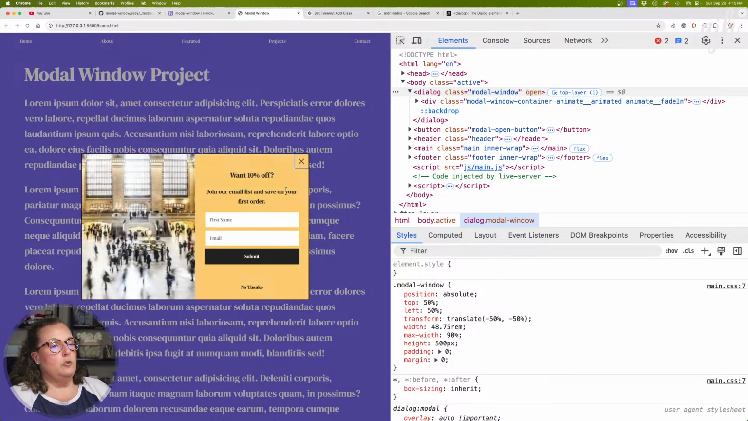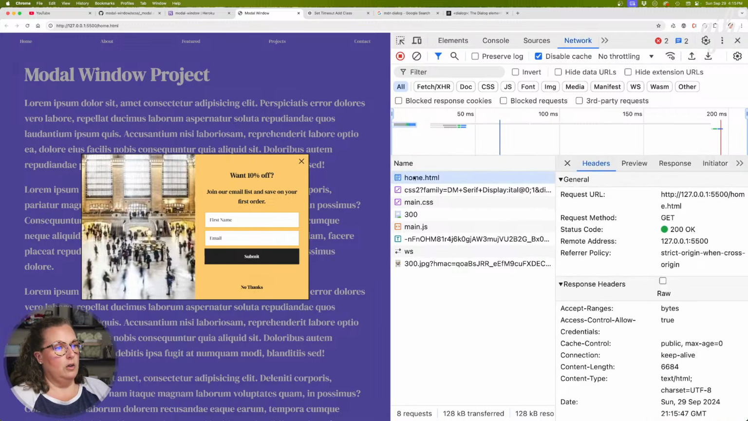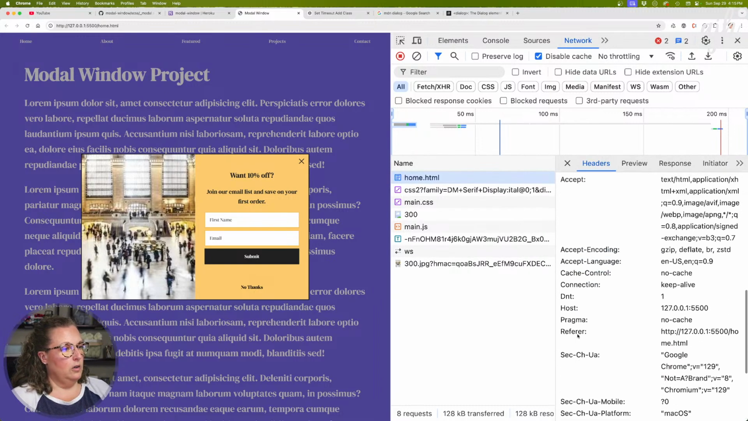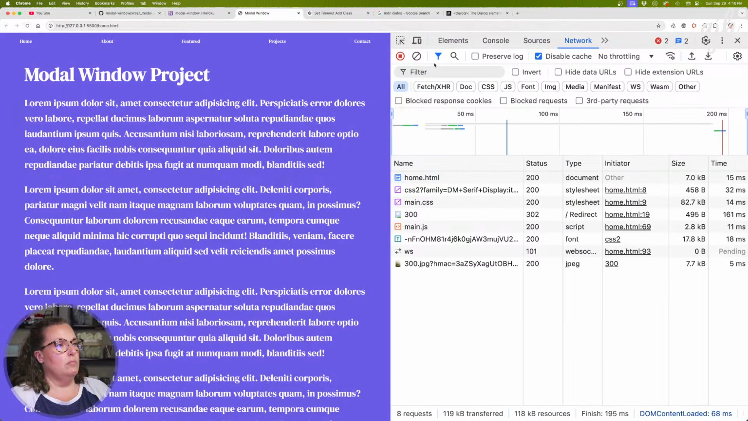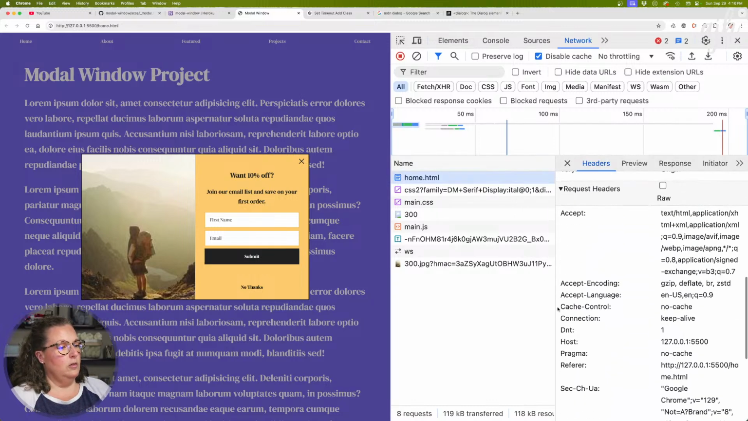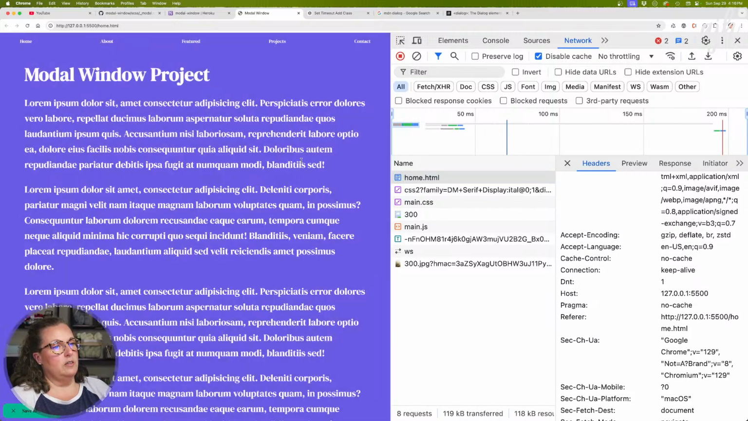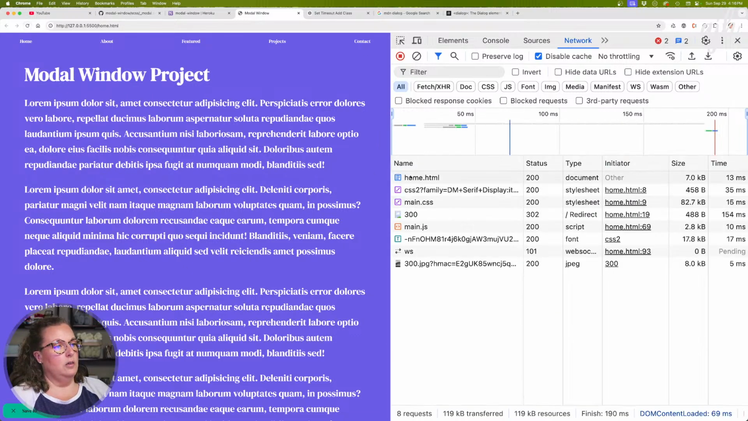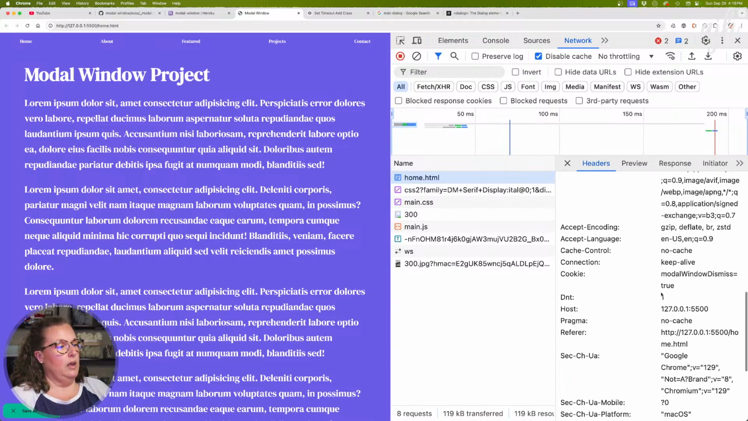we need to, let's look in the network. I'm gonna do it one more time. So here's the request header. We don't have any cookies. So now if I dismiss this, here's our button. And here's our cookie.